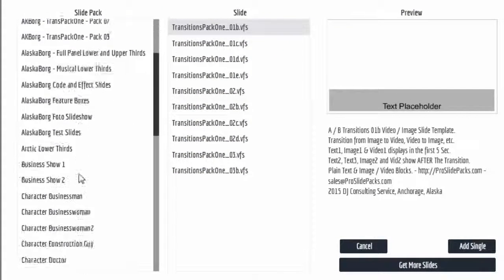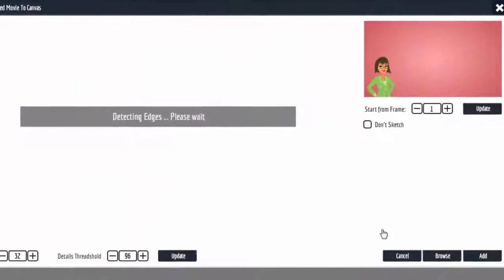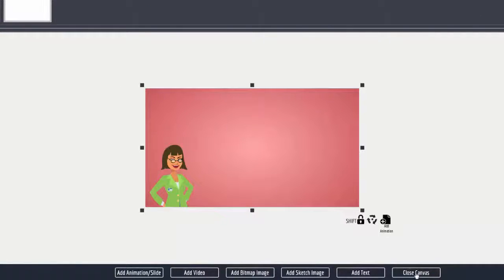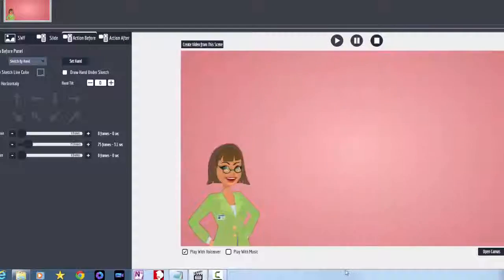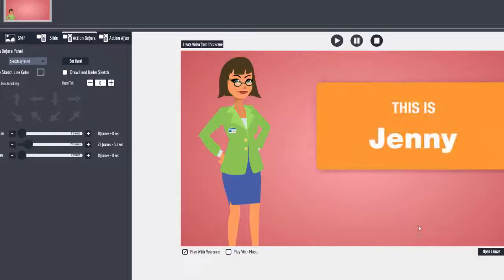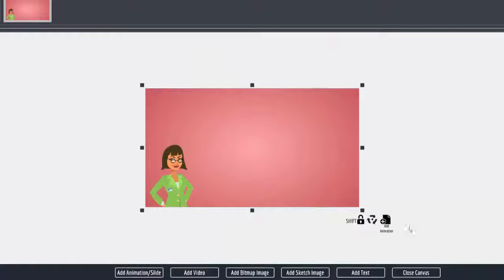Here are the standard slides like we're normally used to seeing. Notice you have the ability to sketch this slide onto the screen. If you click this button, it says don't sketch, so we're going to open this up and see if it'll actually sketch. And look at that, she sketches out, and then this standard animation operates. So you do have the option to sketch at the beginning, at least, of an animated slide.